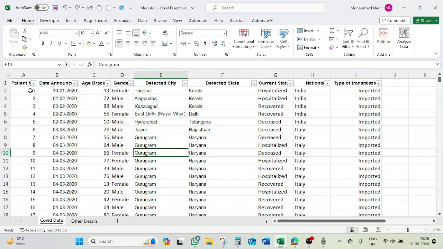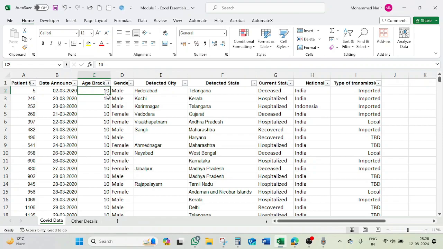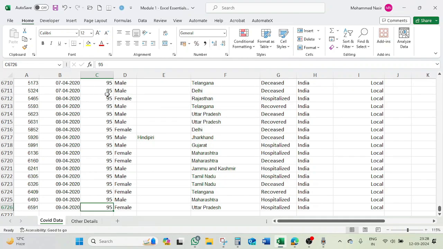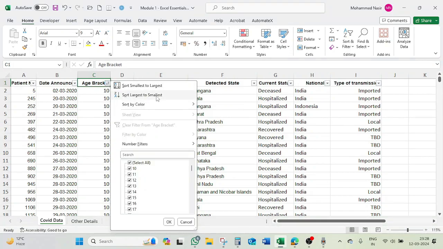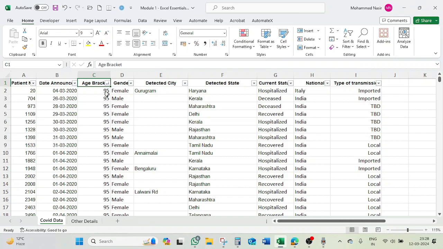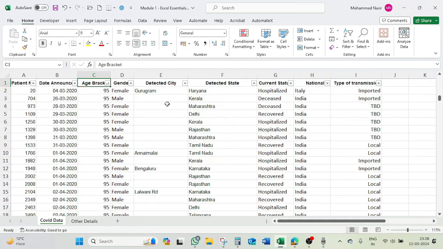Now let's do the sorting in the number-based column. The number-based column, the age bracket. If you want smallest to largest, then 10 is quite small and the largest is 95. Again if I want to do largest to smallest, then it will become 95 here and 10 at the last. Okay, that is the number-based column.